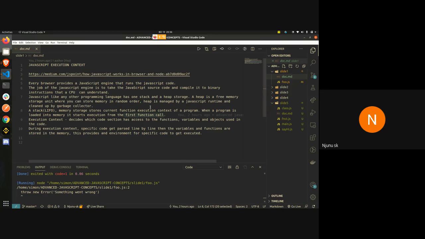So this first slide is explaining to us the execution context. From when you write your first line of code to your next line of code to your third line of code, how it gets presented in the browser, what is the process? Now, this is what is being explained in the first slide.